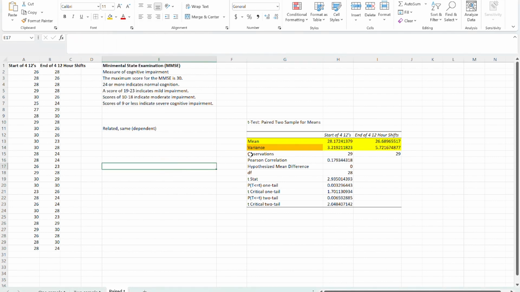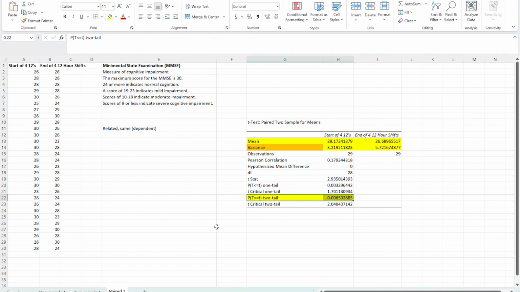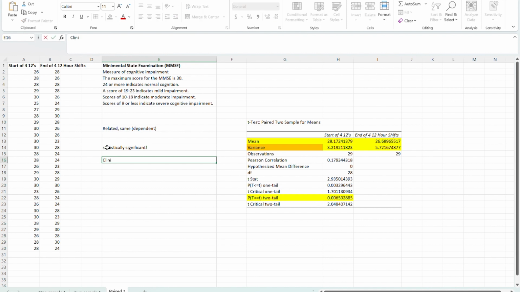Lastly, I want to look at what our p-value is. Here I'm looking at a two-tail test, because I don't have any reason to think that it would go one way or the other. And what I see is that the p is less than 0.05. In other words, there is a statistically significant difference in means in the MMSE in nurses between the start of their 4 12-hour shifts and the end of the 4 12-hour shifts.